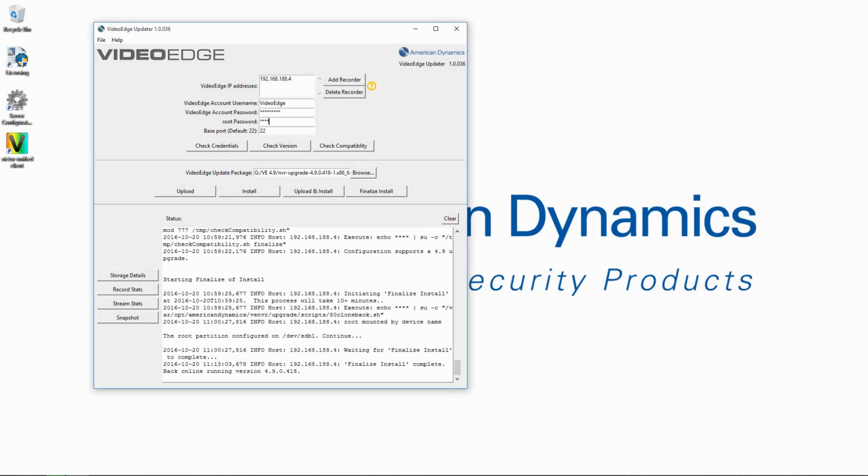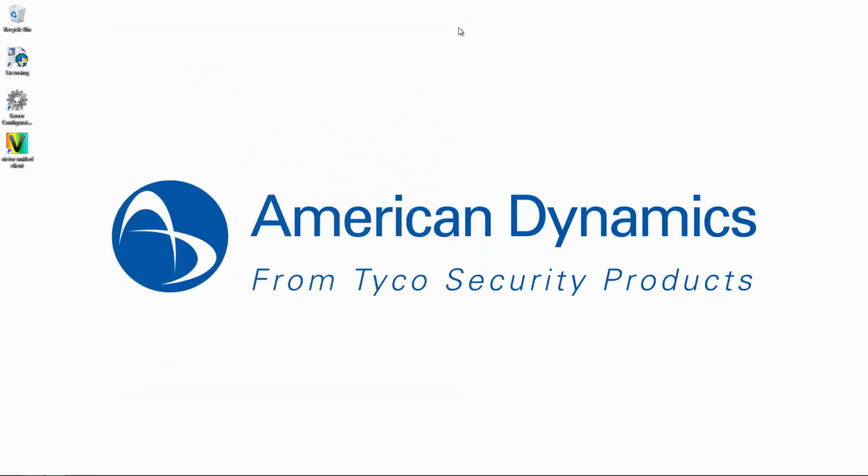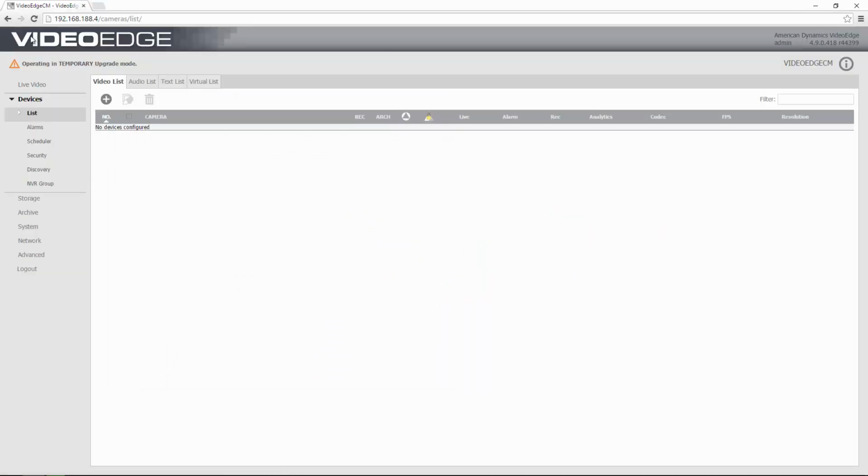And once the finalize is complete, you're going to get the log message at the bottom there that says finalize install complete, and it's going to advise what version of VideoEdge you're now running. So let's go and take a look at our administration interface again. I'll open up that browser window and I'm just going to refresh it, and you'll see then that the operating in temporary upgrade mode message has disappeared and we're still running version 4.9. So that's our upgrade to 4.9 complete.